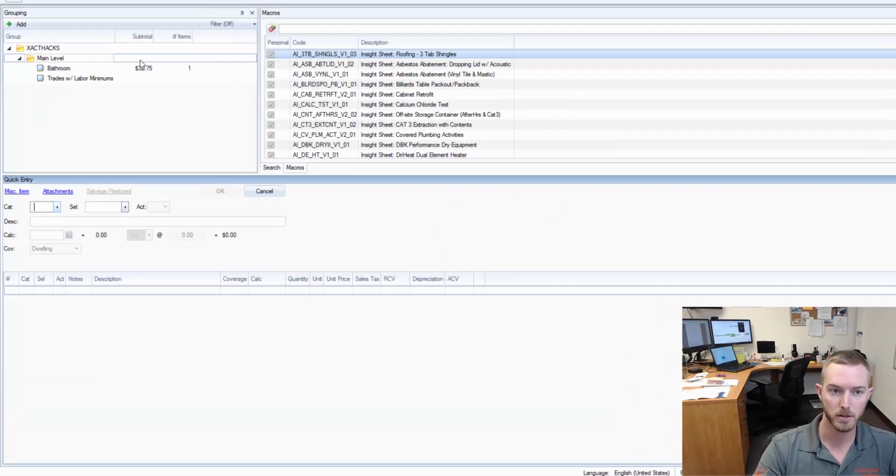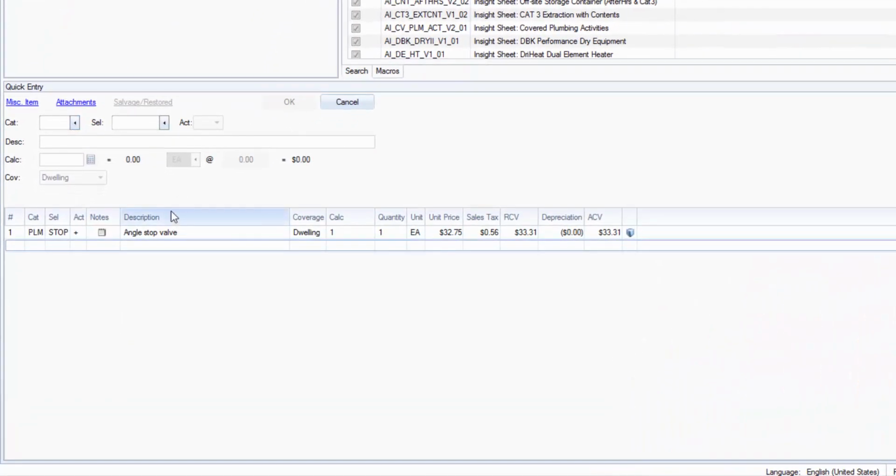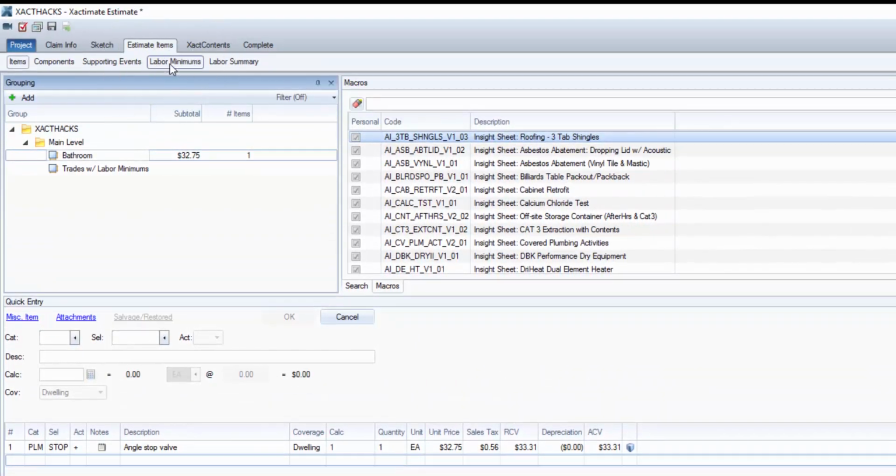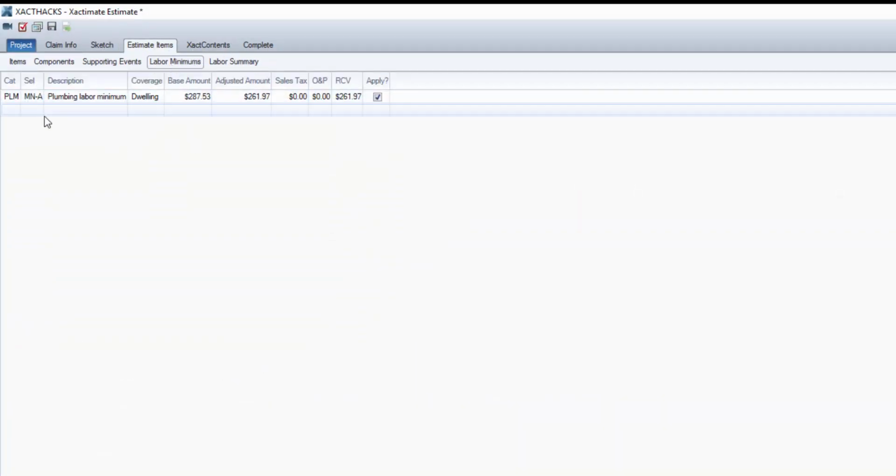To give you an idea what I'm talking about, in my bathroom here, I put in PLM stop, angle stop. We're going to replace an angle stop, and there's a labor and material component price associated with that activity. And if I go over here to labor minimums, you can see, first of all, they automatically show up. If there is a category that has a labor minimum associated with it, it's going to be triggered here, and it's always going to come turned on. It's going to be applied.